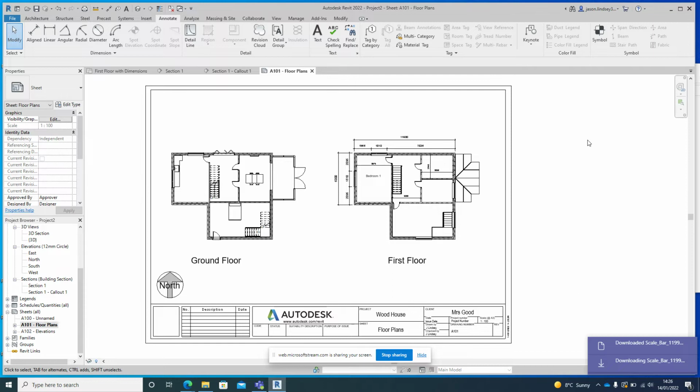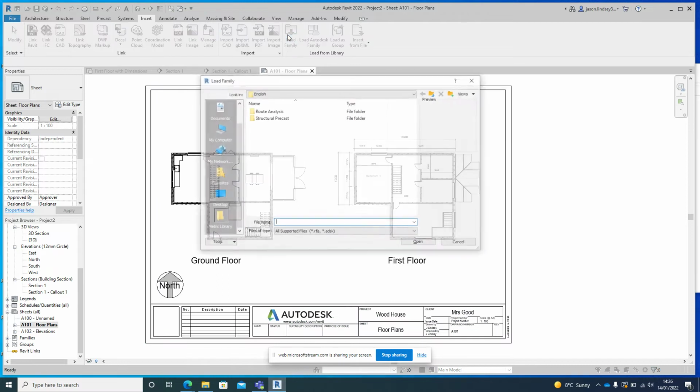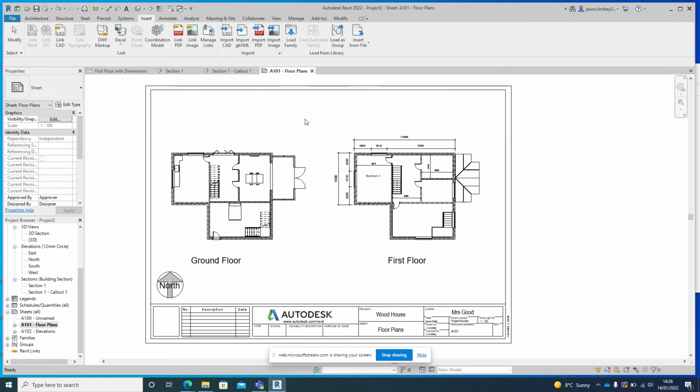So I can now come back into Revit. And the same as when we're importing stuff third party, we do it the exact same way. So in here, I need to go into Insert and Load Family. Once I'm in here, I need to come into my computer, find my Downloads section there, and there's my scale bar. Double click on that. That's now bringing my scale bar into where I want it to be. So once it's finished doing its business, as it's doing now, that's it.